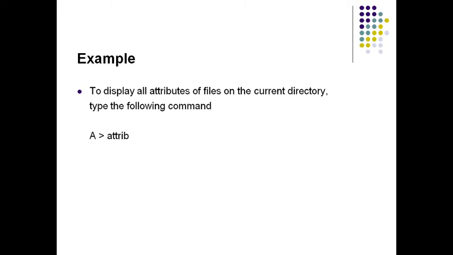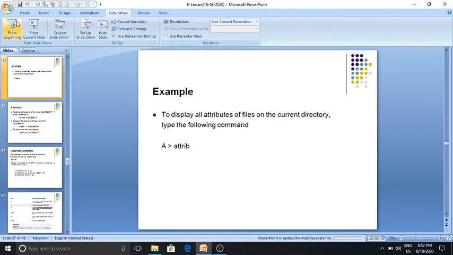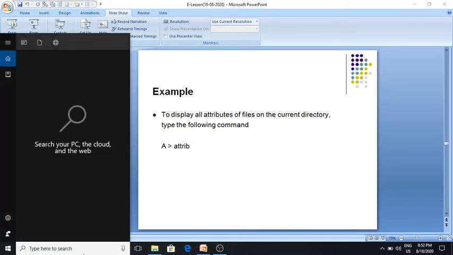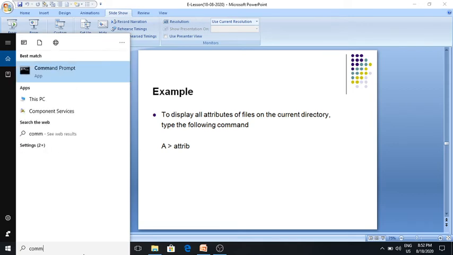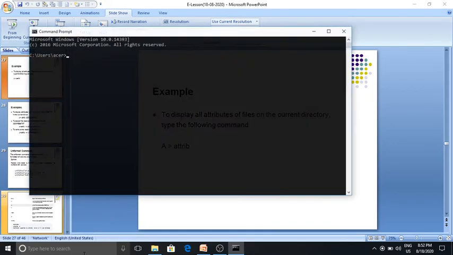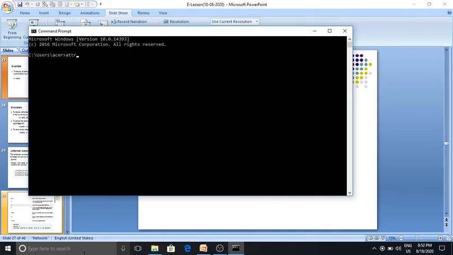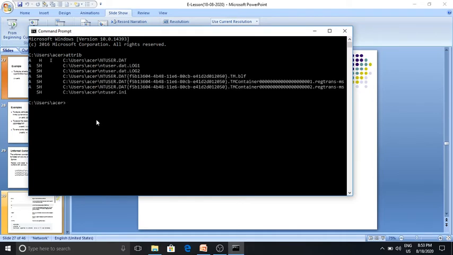Okay. Now let us see this practically. I'll be opening the command prompt here and show you practically what this attrib external DOS command is. Okay, students, this is the DOS prompt, the command prompt here. So you are in the C drive. When I type attrib, it is giving the attributes.